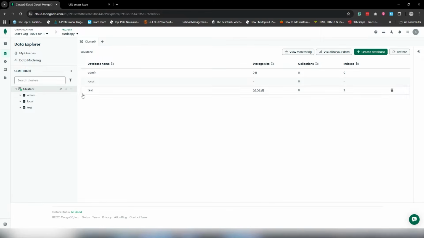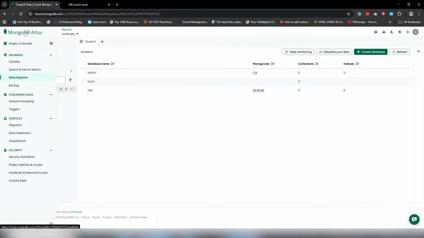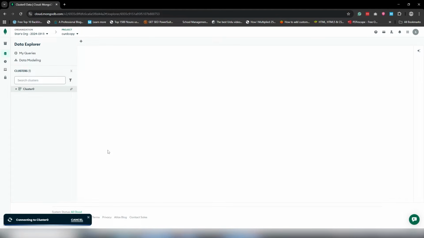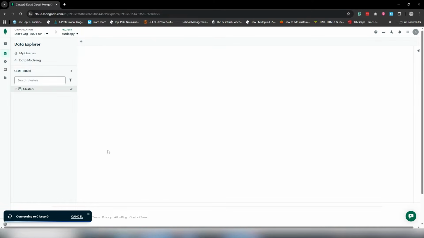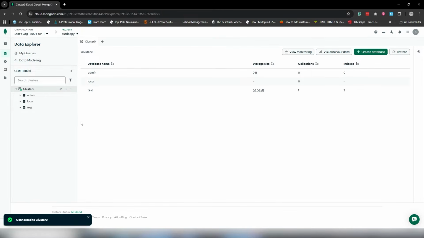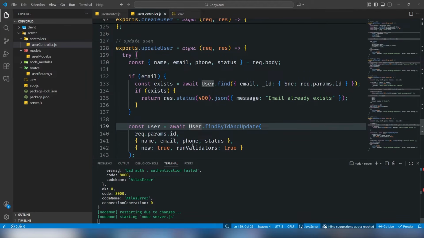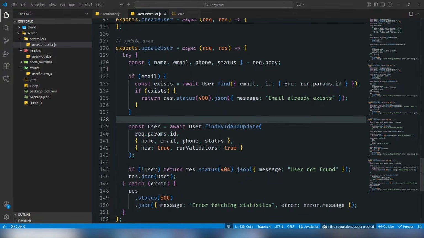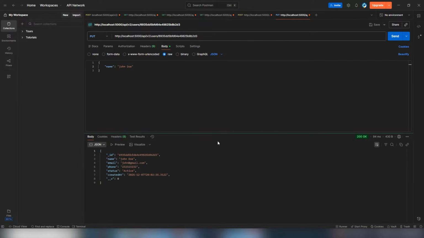Okay, so the first problem, let me refresh it because sometimes we are facing issues, guys. Give me a second. The database will block my IP address. Yeah, it is perfect, so I'm gonna save the file. Let me check it. Yeah, MongoDB connected, so I'm gonna move on. Let me use it. Yeah guys, we are good to go to check John Doe.